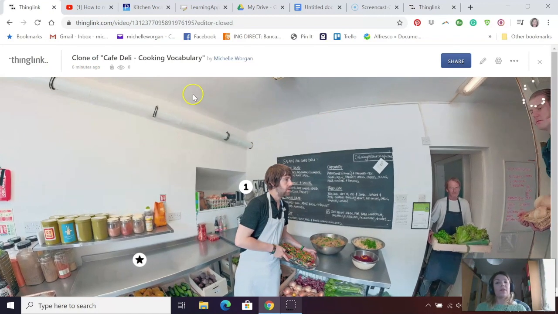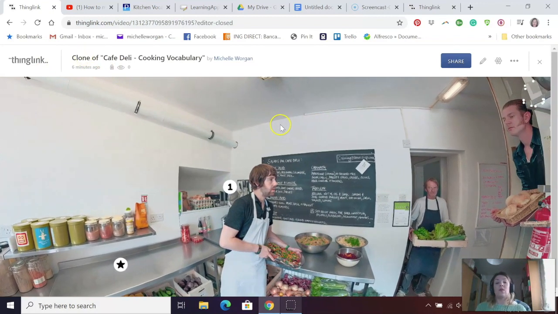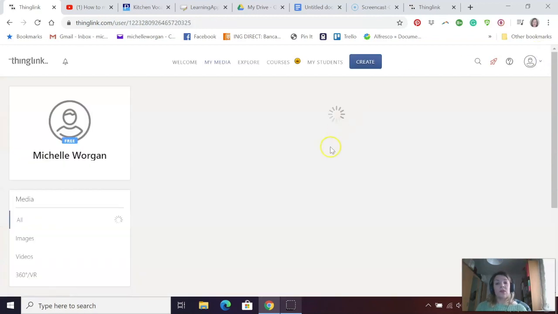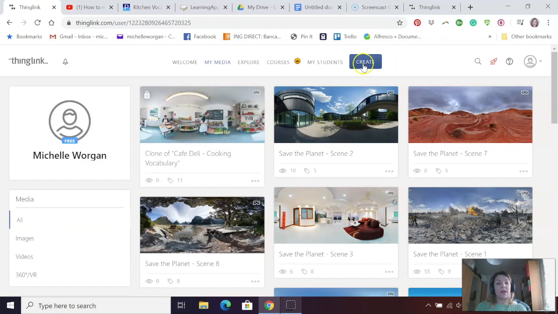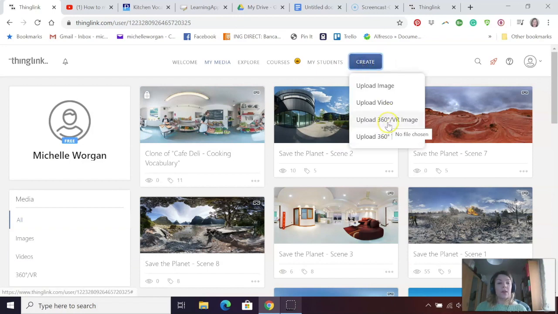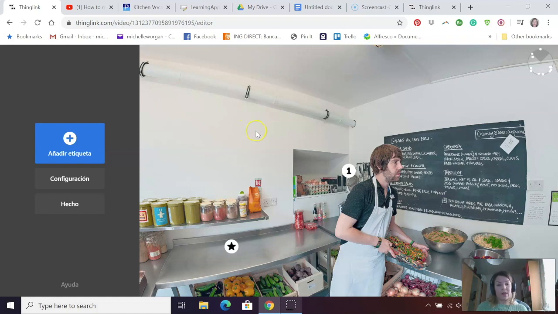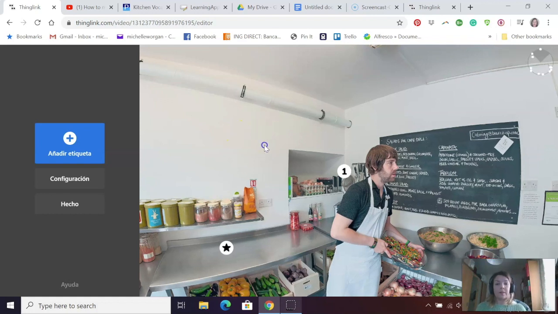Okay, so what I've done is I've made a clone of my original scene, which you can do in Thinglink. But if you didn't want to do that and you wanted to use your own picture, you would click on create and upload 360 degree image. If you've got a normal standard 2D image, then you can just click on upload image. But in this case, I've already created my scene. So I'm going to now click on edit and we're going to start adding the content.